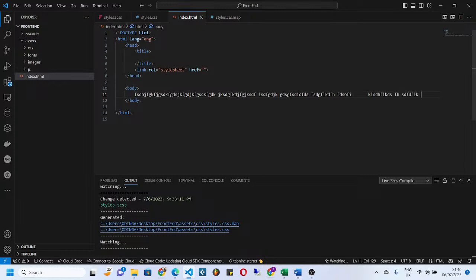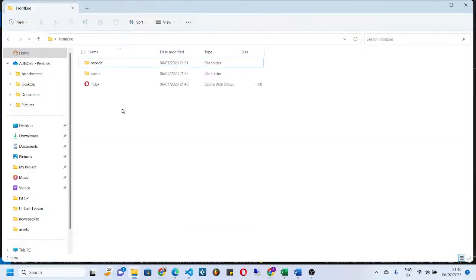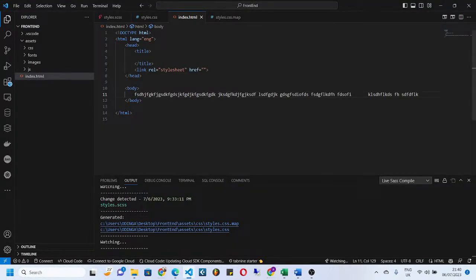So if I save this work now and I go to my folder, you will see that I have index. If I double click to open the index, all these things that I have inside the body are the only things that I will see in the browser. It is loading.